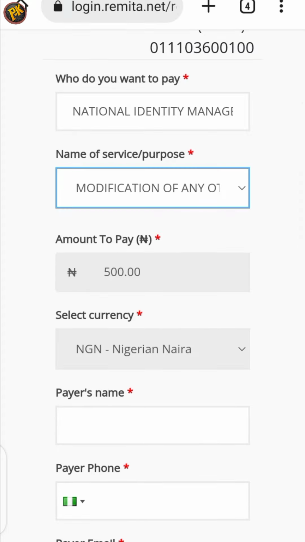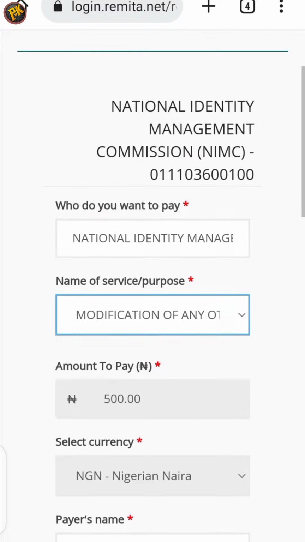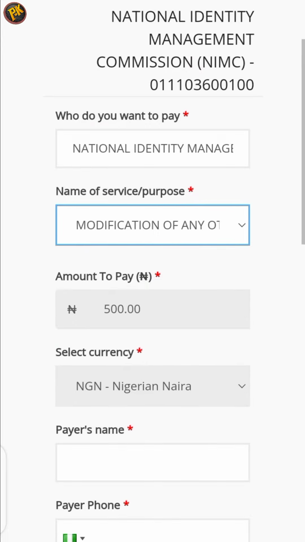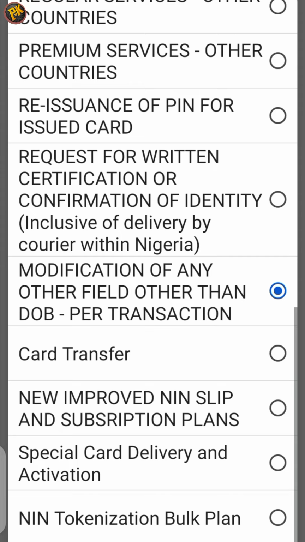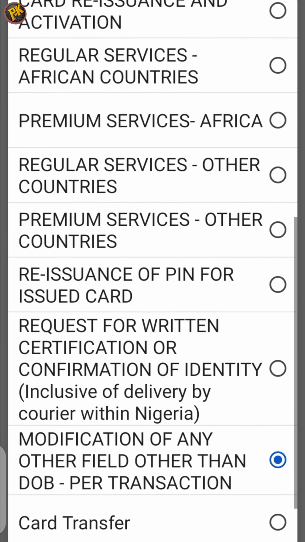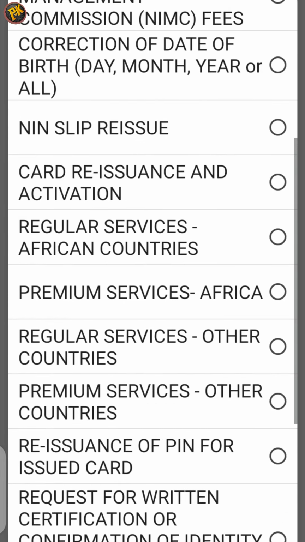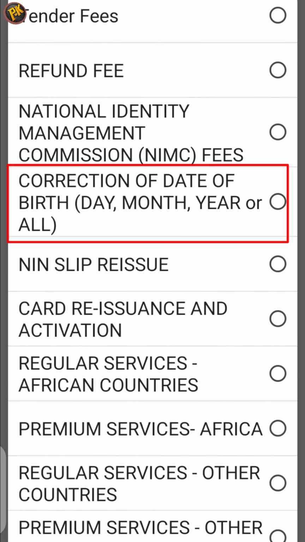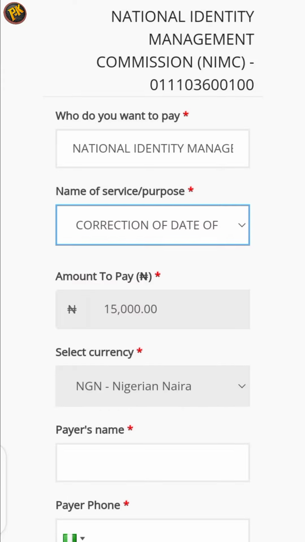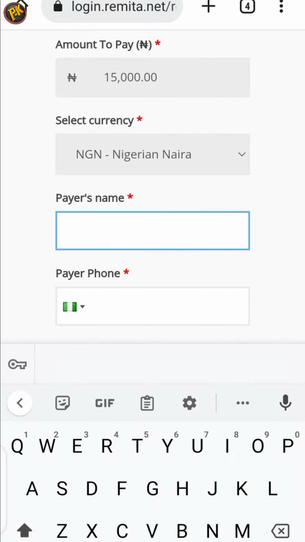So let's go to date of birth, because I believe that's the difficult one that a lot of people struggle with. So let's go through the process and make the payments. For date of birth, you check it, you can see correction of date of birth, this one. So click on it, then you compare name. So let me put my name.